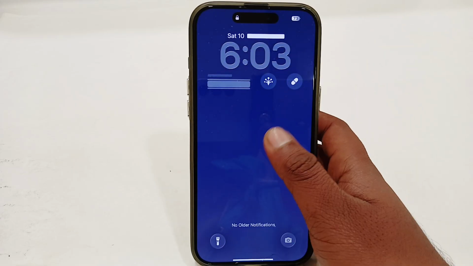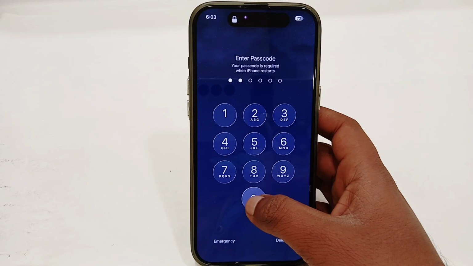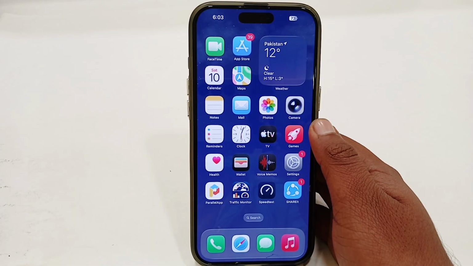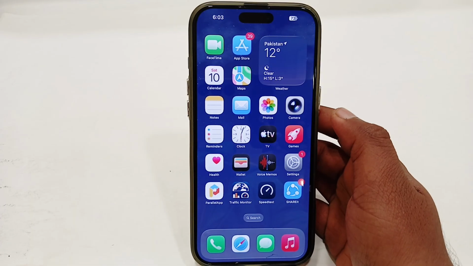After restarting, you just have to unlock your phone. And here you have to retry to check if your issue has been fixed or not.